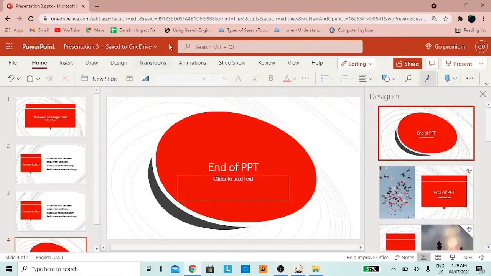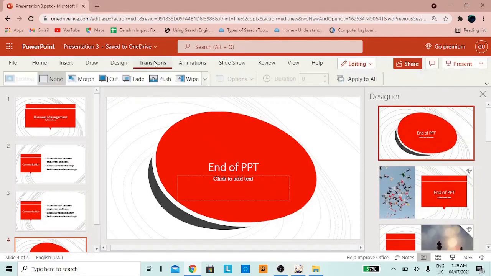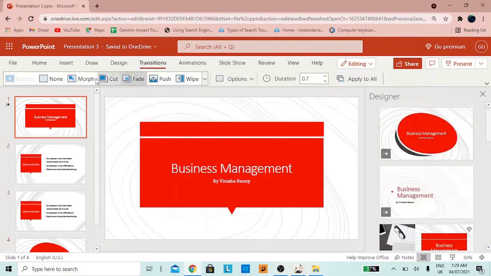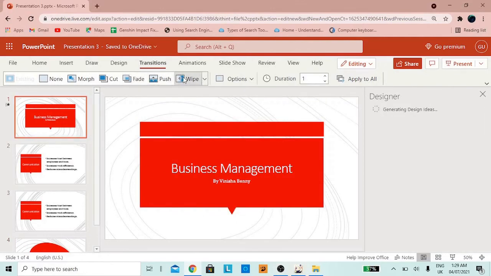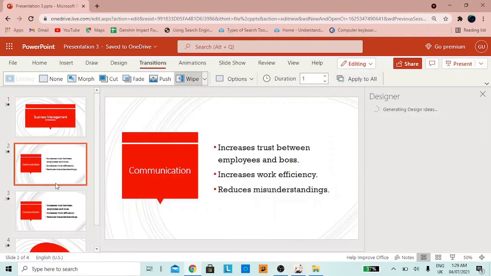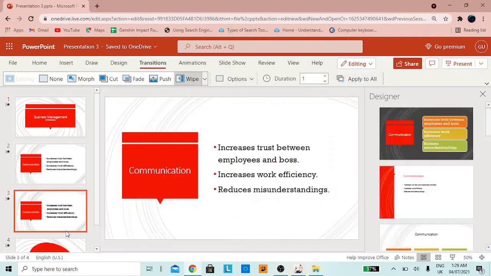We can start putting in some transitions or animations. Let's first fade this in. We can choose different animations we want. Say, we can choose fade in or swipe. If you want to put all the slides on this animation in particular, you can click Apply to All. In which case, wipe will be on every slide.